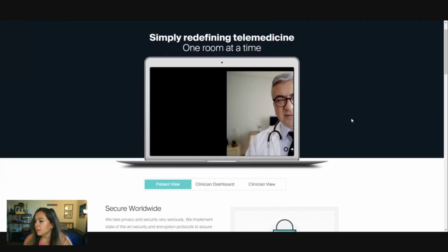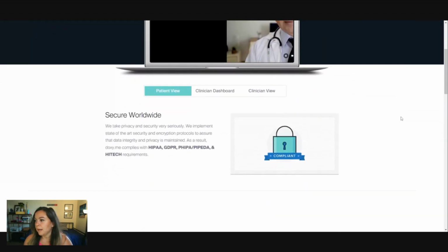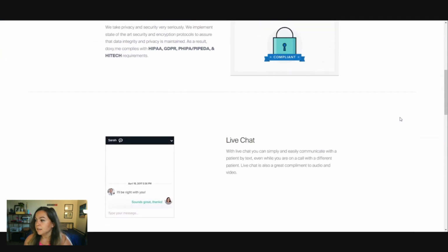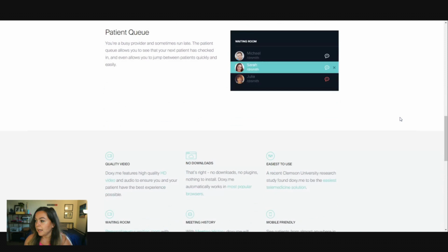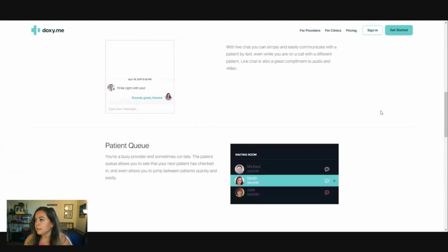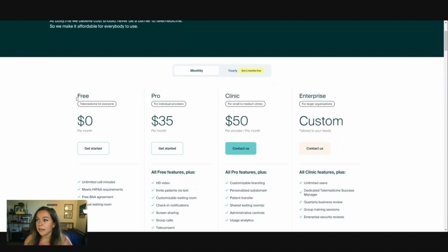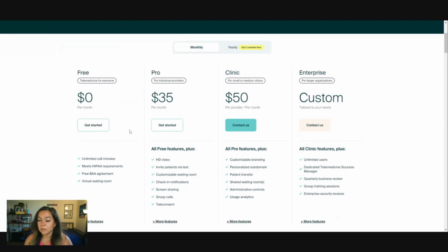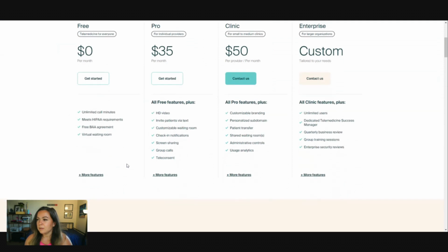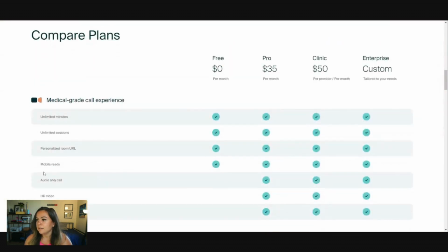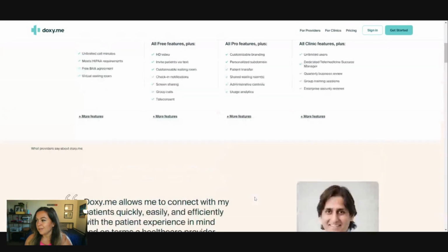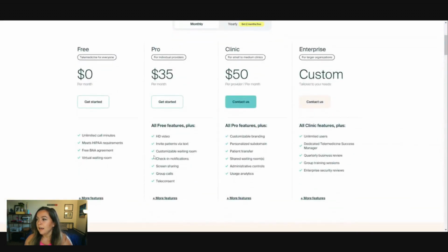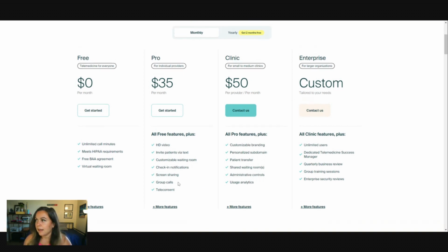And we can see here some different information about Doxy for providers. So the patient view, there's a chat, the queue like we talked about, meeting history, and for pricing, their lowest tier option is free for unlimited calls. It's HIPAA compliant, with a virtual waiting room, and of course there's tons more features down here. If you wanted to upgrade, then you would have higher quality video, screen sharing, check-in notifications, a customizable waiting room, all these things. And of course you can check these out at this link. But this is a good one.